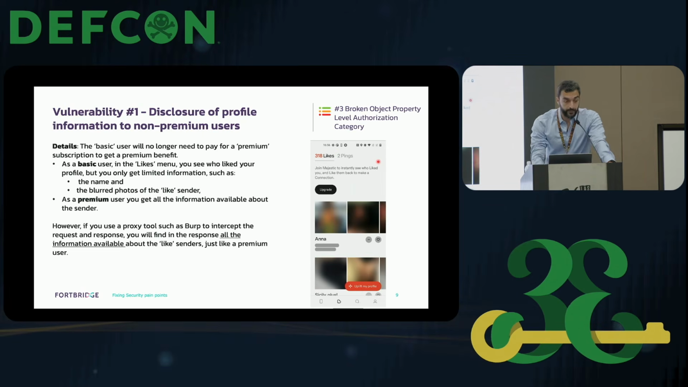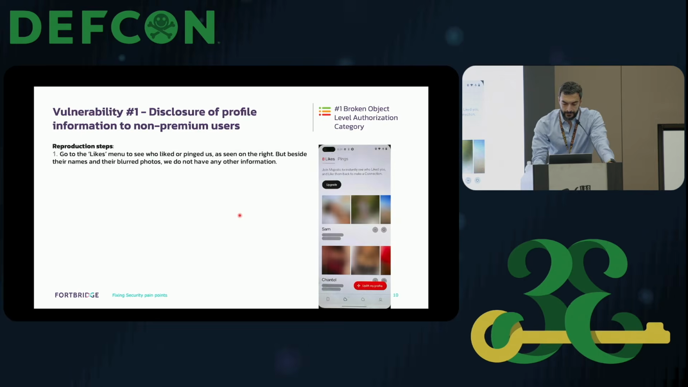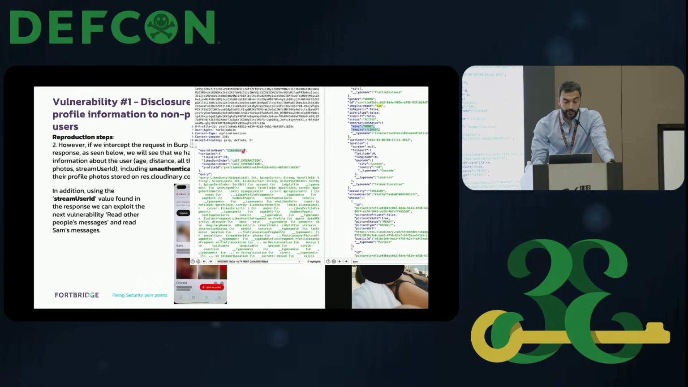Okay, let's take them one by one and see how to reproduce them and what the impact is for all these API issues. First one, disclosure of profile information to non-premium users. As I said, we go to the who liked you menu. As a basic user, all we see is the name. Everything else is blurred. However, if we use a proxy tool such as Burp, we intercept this request and check the response. We will see a GraphQL request with the operation name likes query, and in the response, we will see details about these people that liked us.